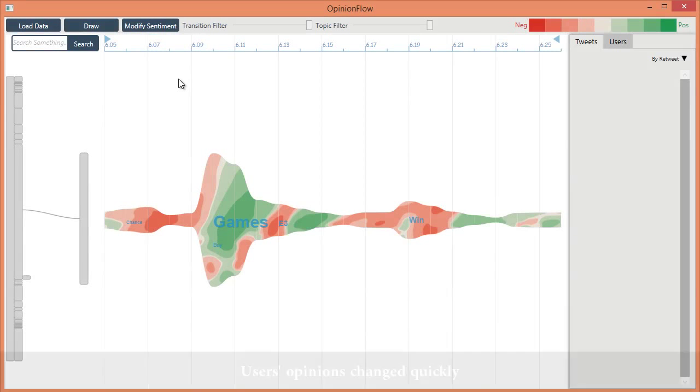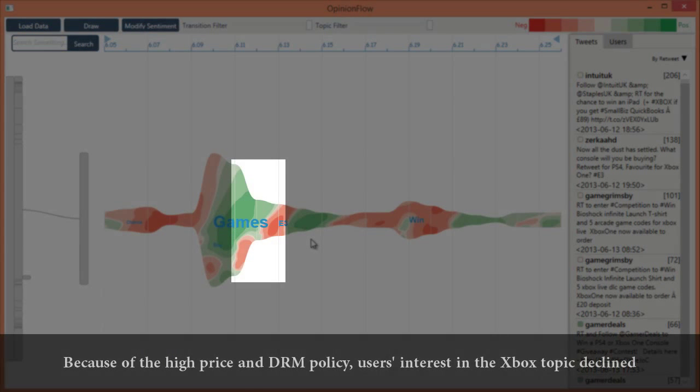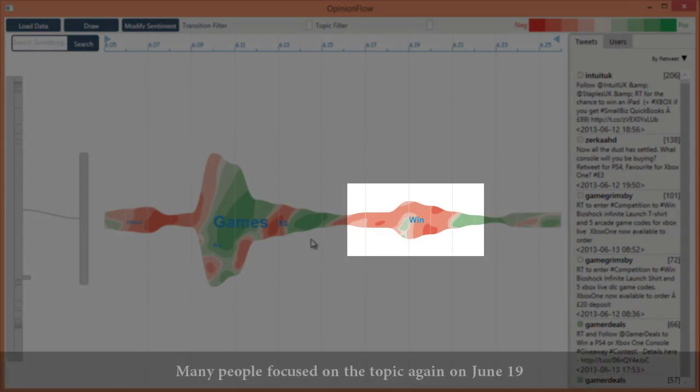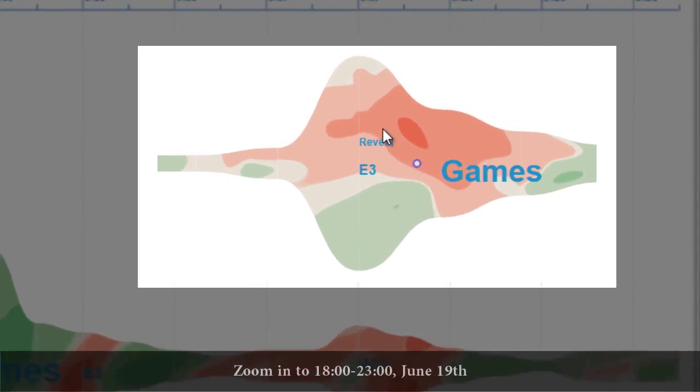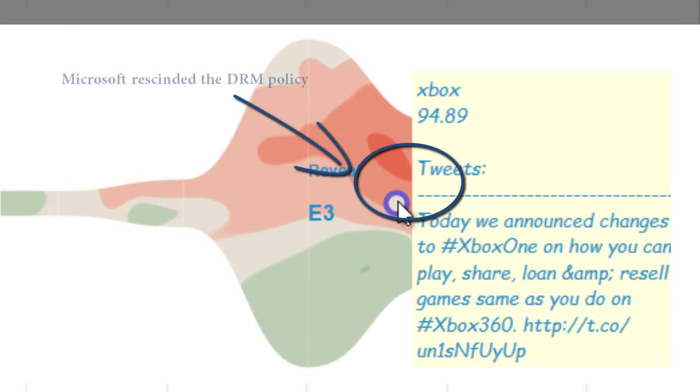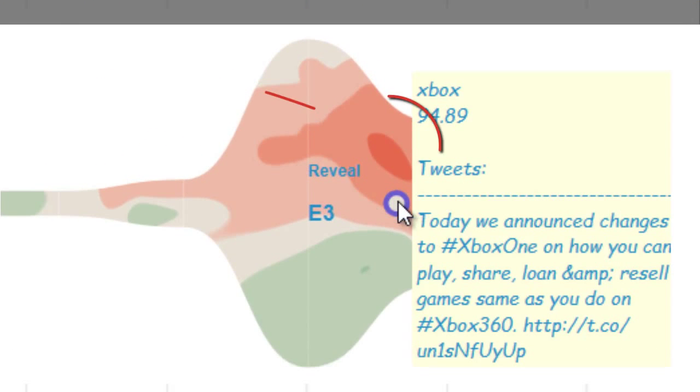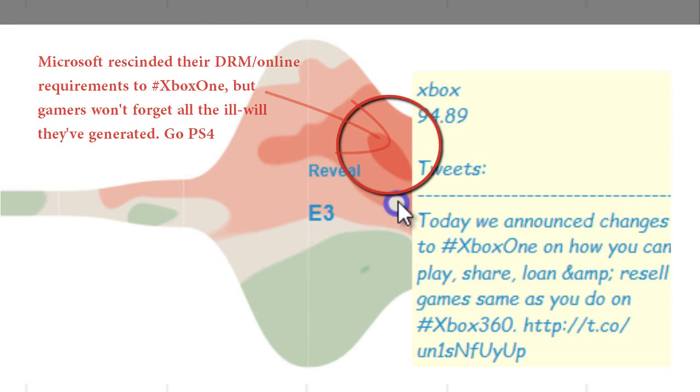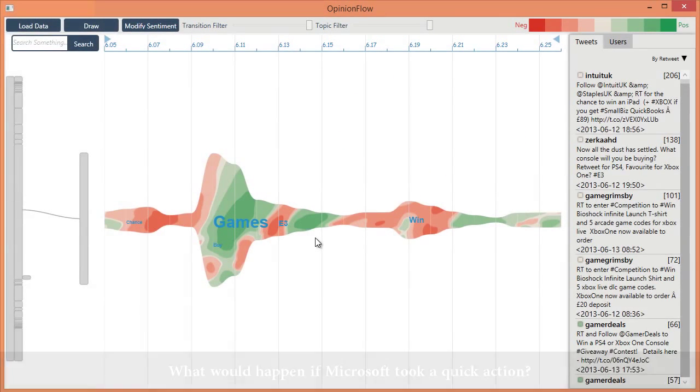User opinions changed quickly. Due to the higher price and DRM policy, user interest in the topic declined. Many people focused on the topic again on June 19th. Let's zoom in to explore the pattern. Although Microsoft rescinded the DRM policy, most people still had negative opinions. There were lots of negative opinions with regards to the topic.